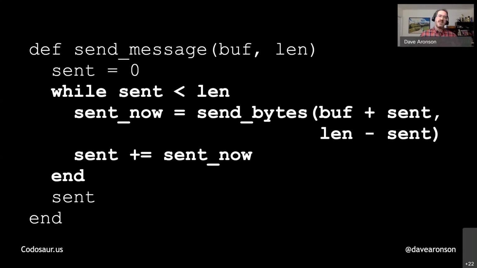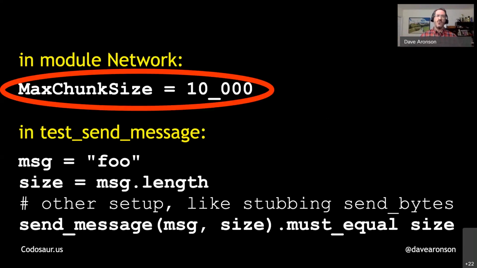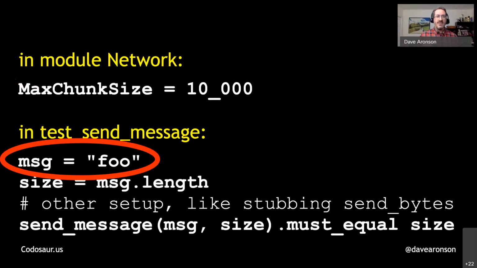But in this case, it means that we're not testing sending a message larger than sendBytes can handle in one chunk. The most likely cause of that is that we simply didn't test with a big enough message. For instance, suppose our maximum chunk size, what sendBytes can handle in one chunk, is 10,000 bytes. However, for whatever reason, we're only testing with a tiny little 3-byte message. Or maybe 4 if we include a null terminator, whatever.